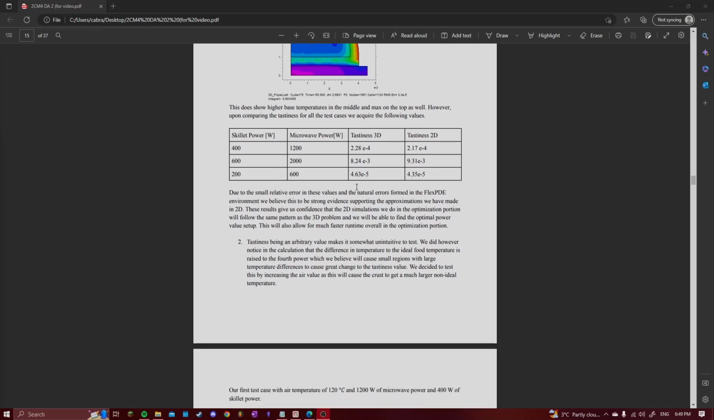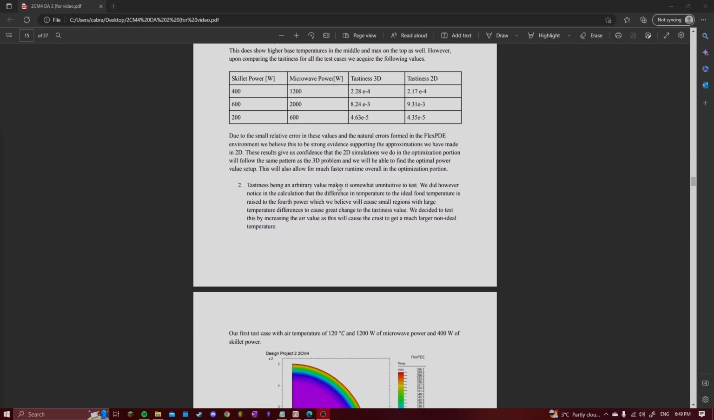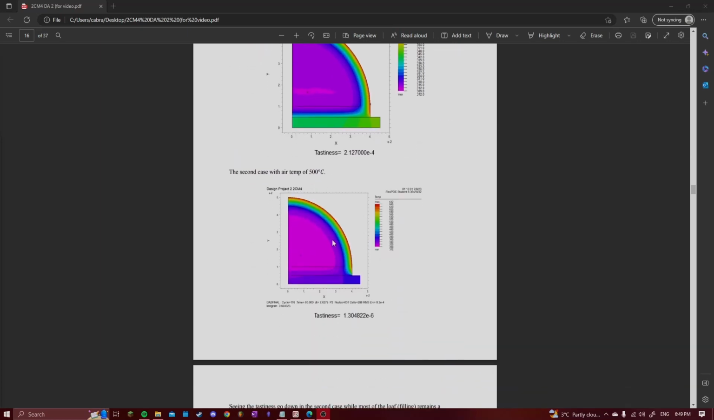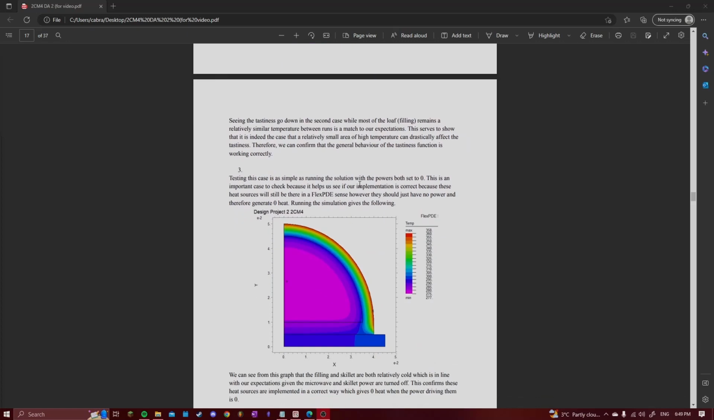Next, if we move on to the tastiness consistency, since the difference between temperature and ideal temperature is raised to the fourth power, small regions with large differences will greatly affect the tastiness. So we tested the behavior by increasing the air value to cause the crust to get a much larger non-ideal temperature, which should decrease the tastiness. And this is seen in testing right here with a lower temperature of only 120 degrees, and then 500 degrees. We can see the tastiness goes down. So that validates that.